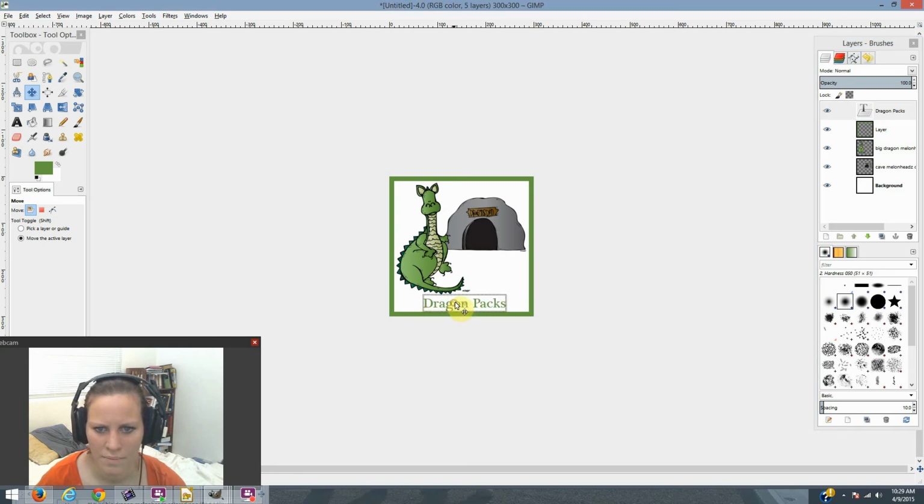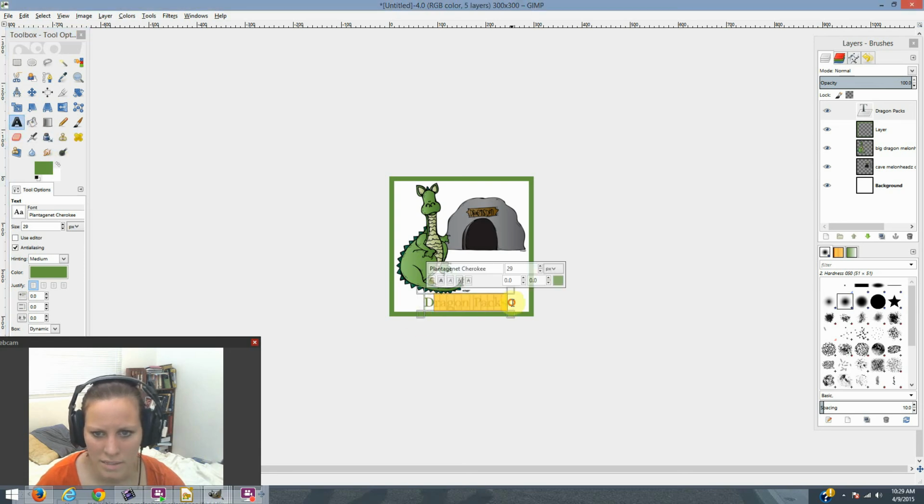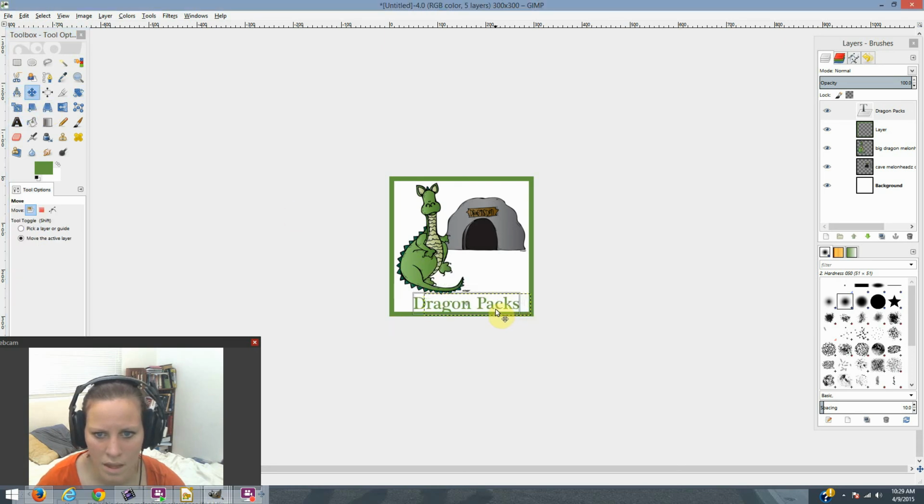Dragon packs. I'm just going to make that font a little bit bigger. So I'm going to select the text tool, highlight my text, and just increase it until I'm happy. I think 37 might be our lucky number. Dragon packs. And there, we have an avatar.